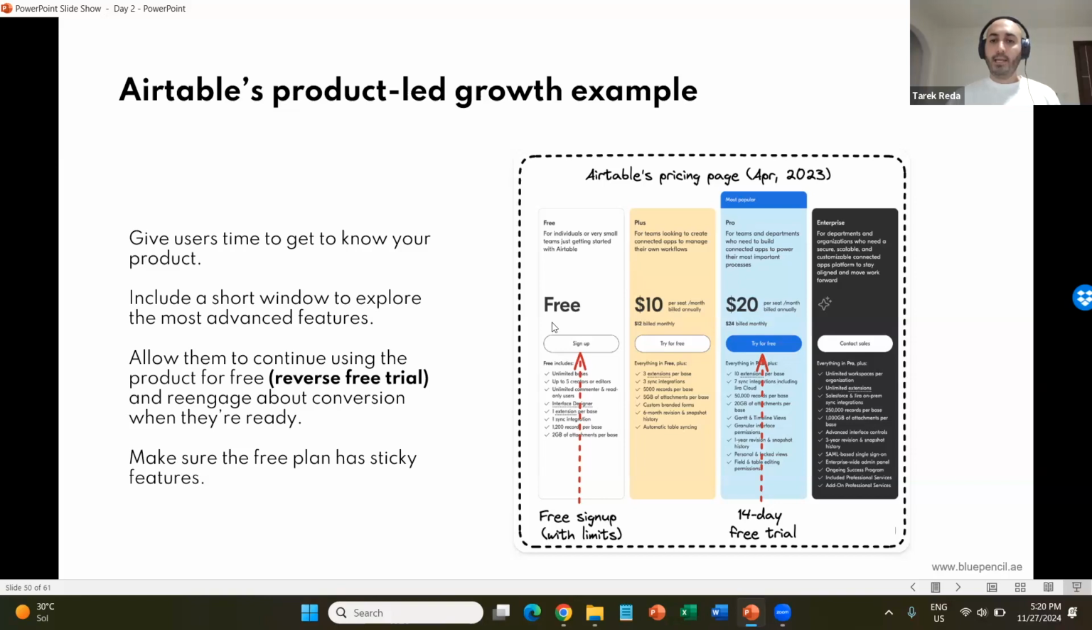So even though they have a free plan here, it's a free forever plan. Someone can use Airtable forever for free. But when they first come to Airtable, they get a free trial on one of the most advanced plans, the pro plan. That's a 14-day free trial. Just for 2 weeks, they get to use the most advanced features for free. And then once those 2 weeks pass, they get reversed to the free plan. So this is called a reverse free trial.